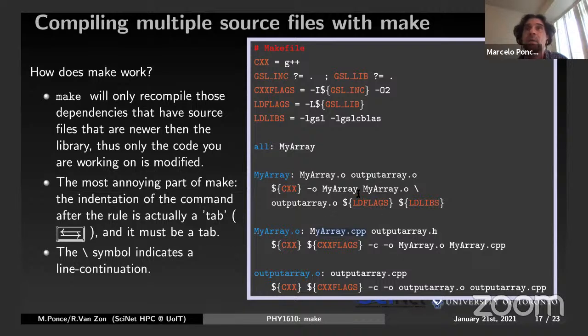And then what I'm going to do is I'm going to have compilation lines for outputArray and myArray. So this will generate the object files. You can see outputArray is a module by itself. It doesn't depend on anything else. And so it can be compiled only depending on outputArray.cpp.